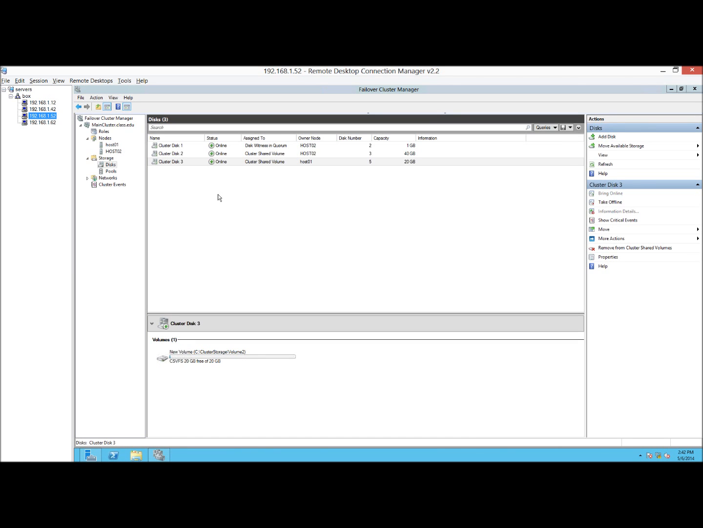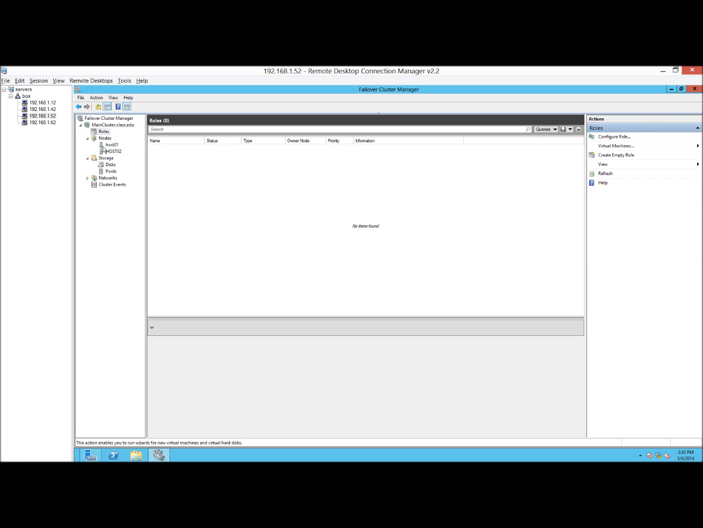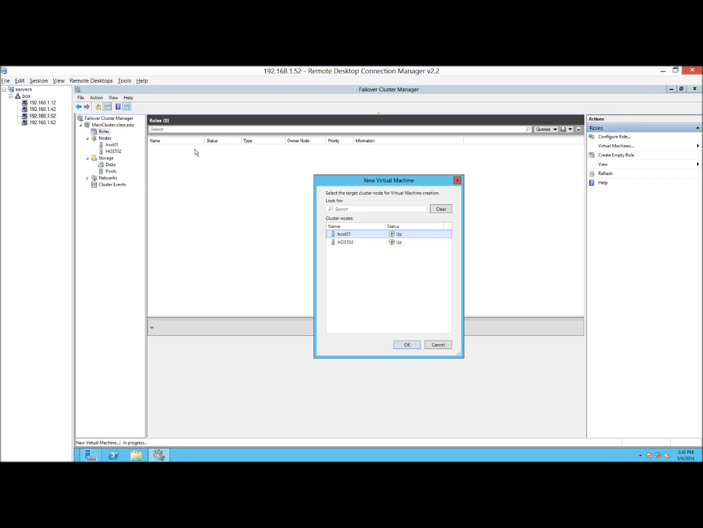Right. The next thing I'm going to do is go over to roles. I have no roles right now. I'm going to right-click on roles and select virtual machines, new virtual machine on host 01, and click OK.